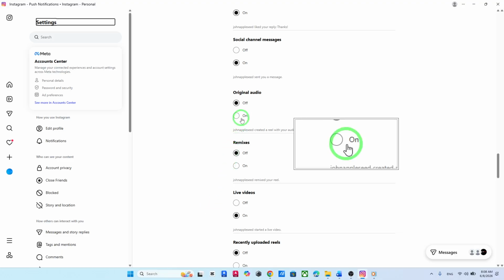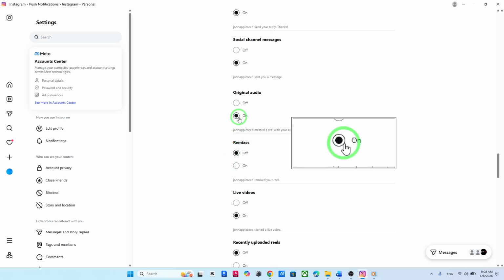To turn it on, simply select On under Original Audio. Once you do that, Instagram will start sending you notifications whenever there's new original audio you might be interested in.